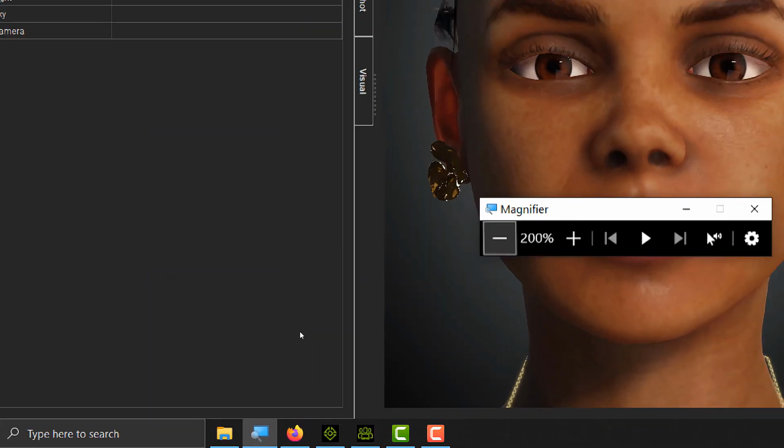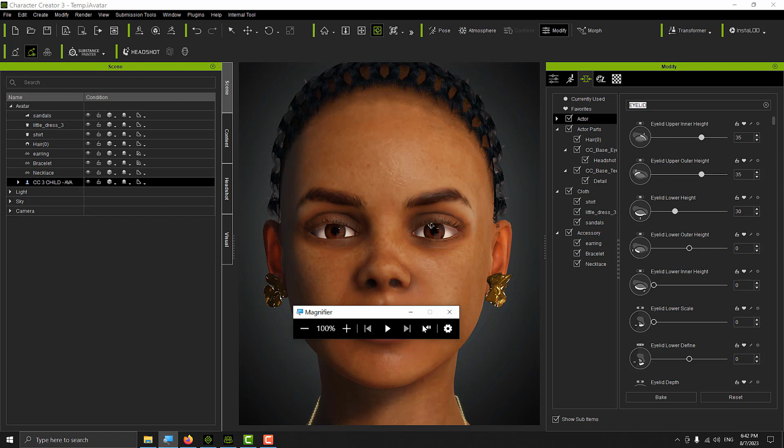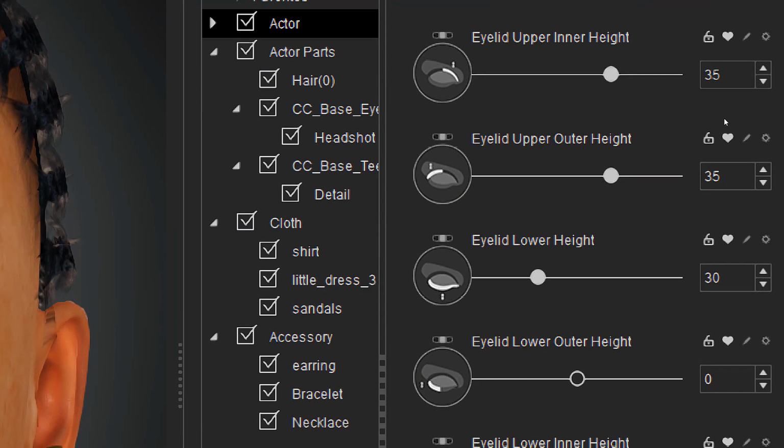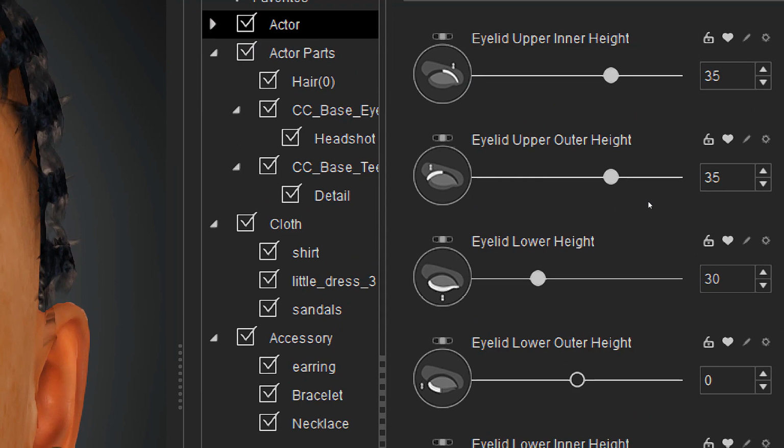So we're gonna be changing the upper part, the inner part, and the outer part, and we're gonna change the middle as well. I chose the value of 35 for the inner, and for the outer I chose 35. Now we're gonna go down, and we're gonna also change the eyelid lower height.